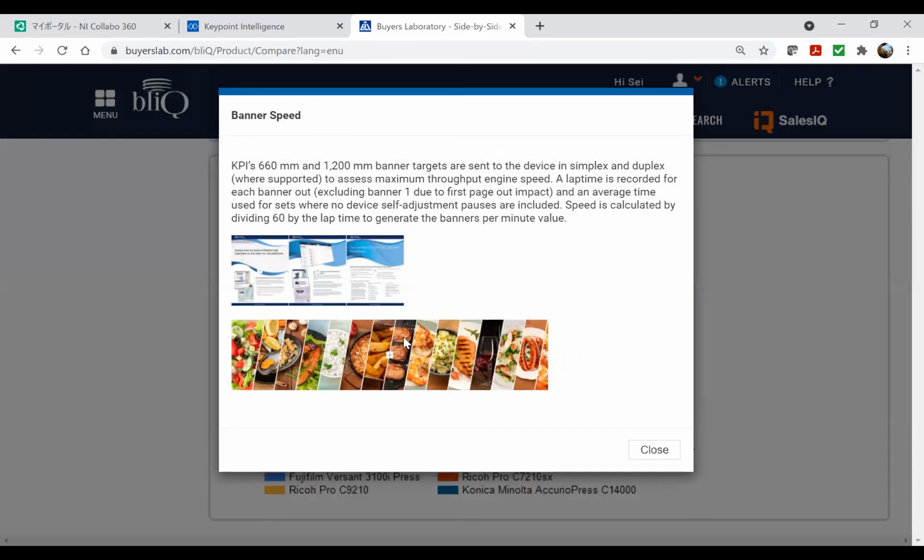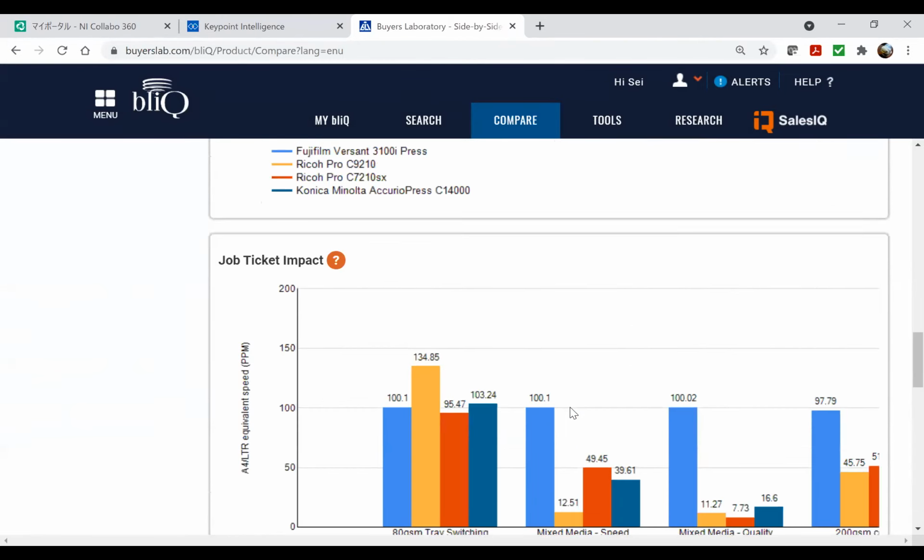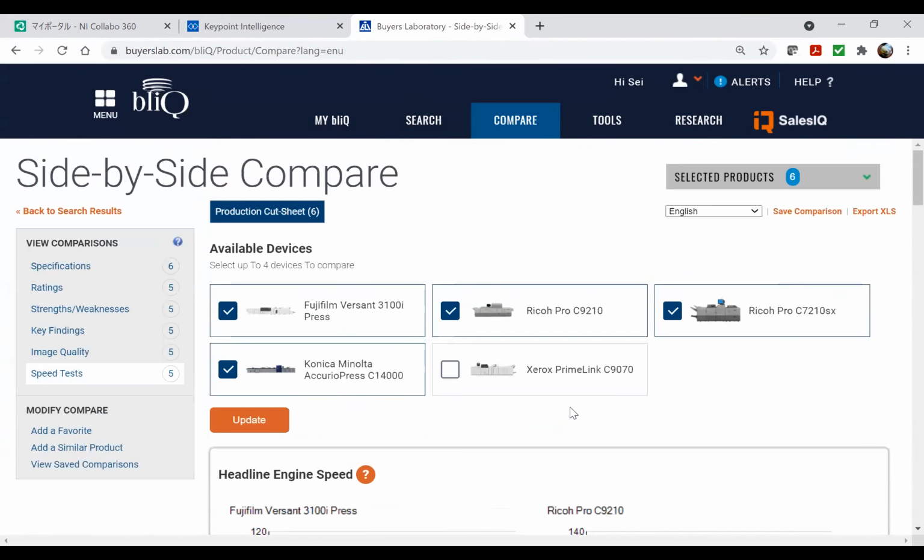So for banner, we're using two types, 360 millimeter and 1200 millimeter. And this is actually a thumbnail for the actual target we printed during the test. For 360 millimeter, we do simplex and duplex. And for the other one, the longest banner, it's only simplex. So the speed gives you a very good view of how the device performs during all the different jobs.